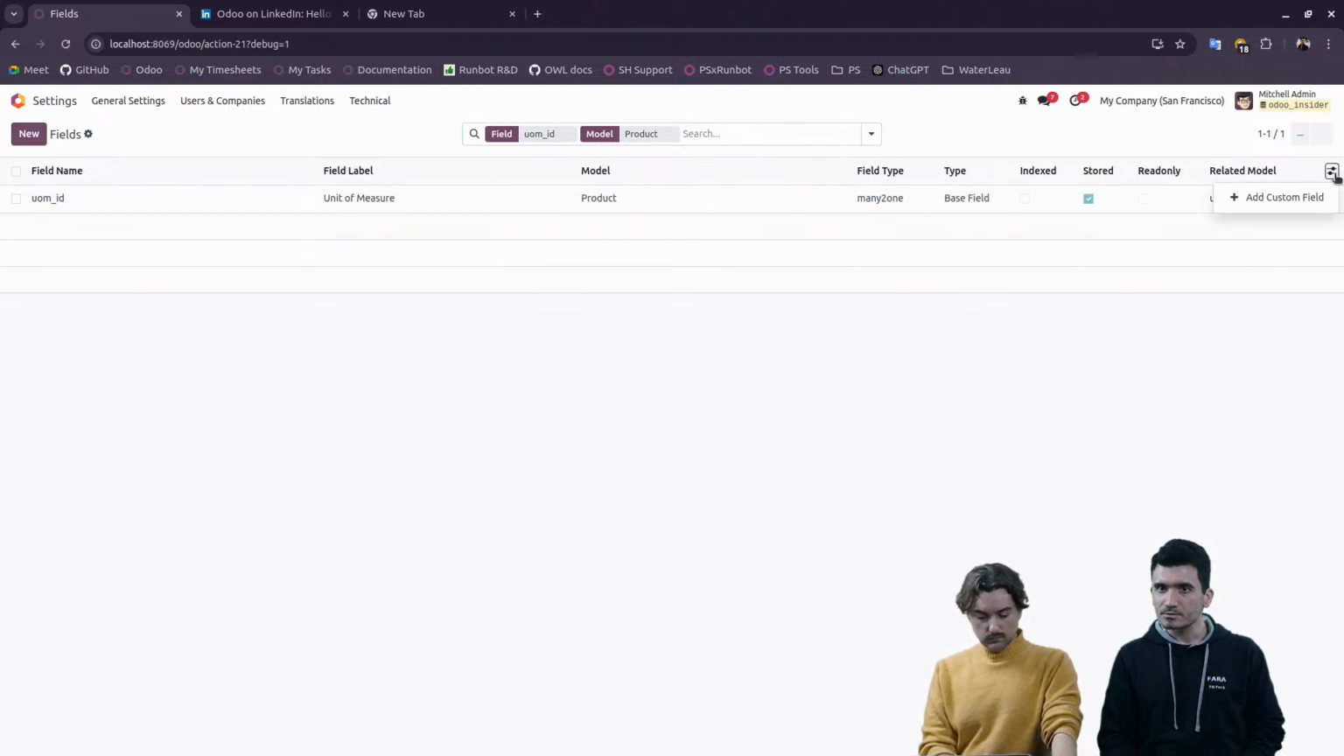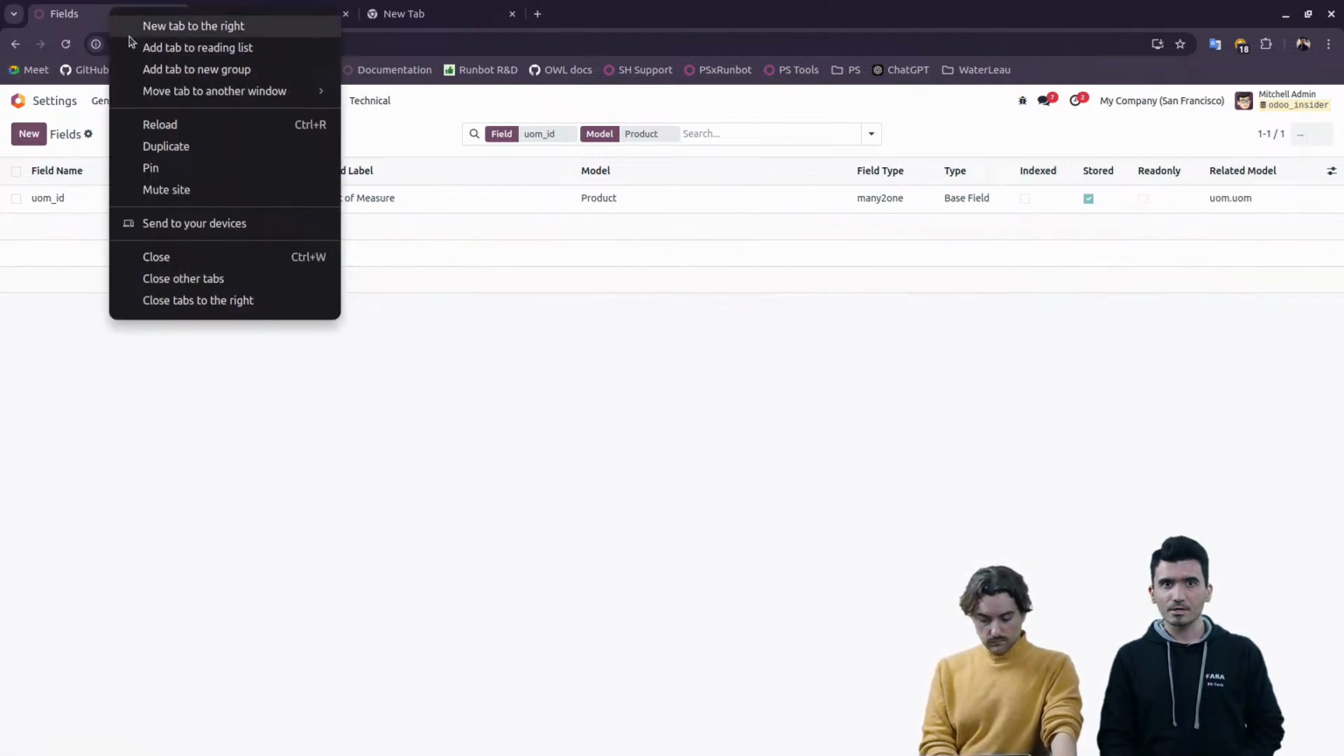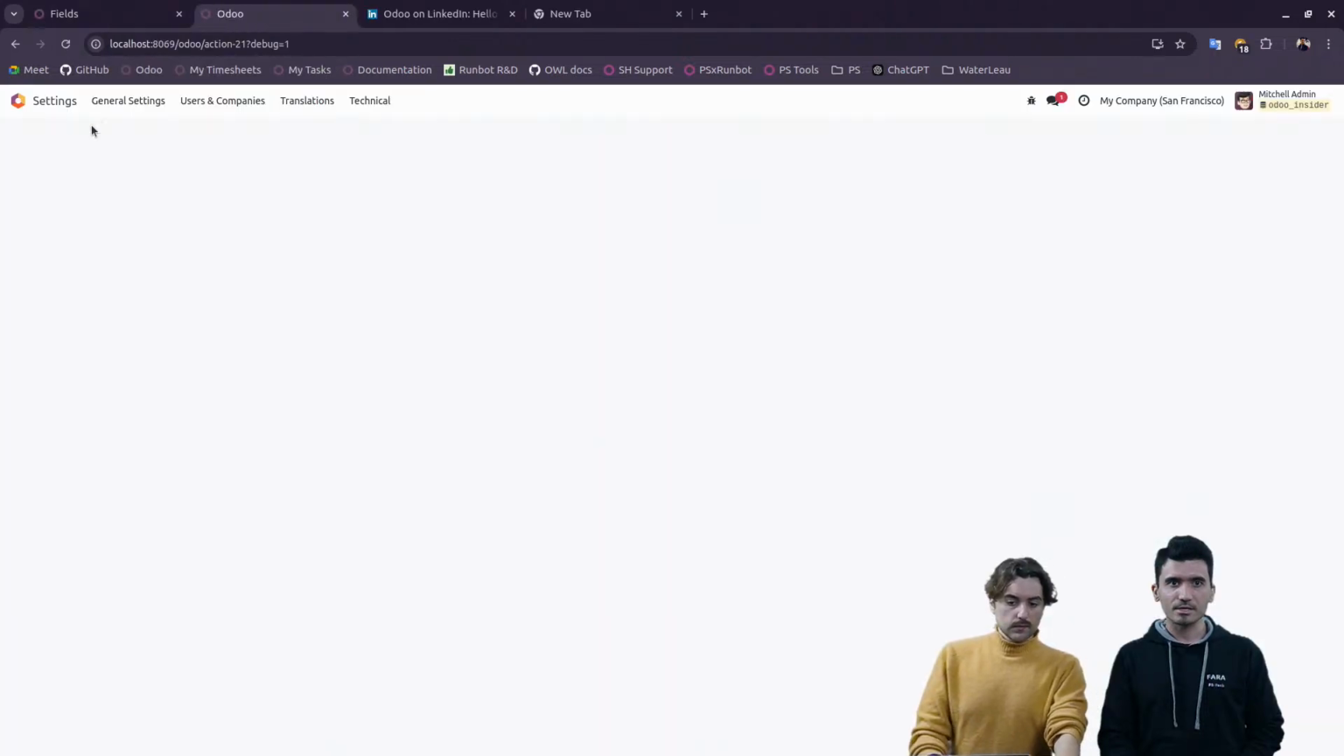Let's see if we can add some custom fields. So that's the unit of measurement. It should be there. Let's duplicate it and check.